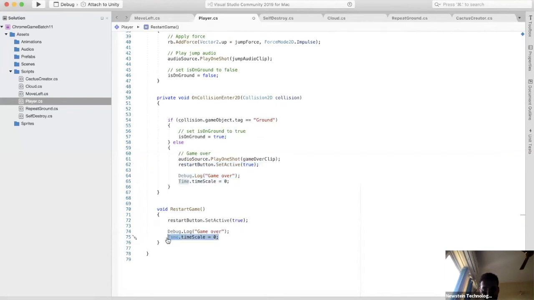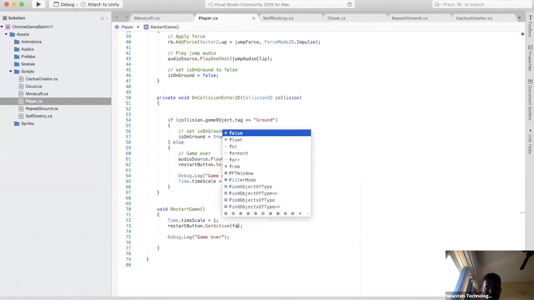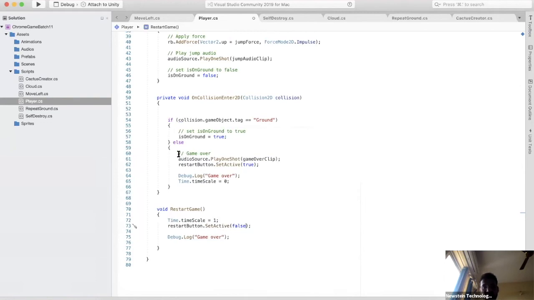So time scale, Control X. I'll make this 1. This thing, I'll make it false. Whatever I've done in the game over, I'll do opposite in the restart. And the third and last most important thing is I will reload the entire scene. Now how to reload the entire scene?